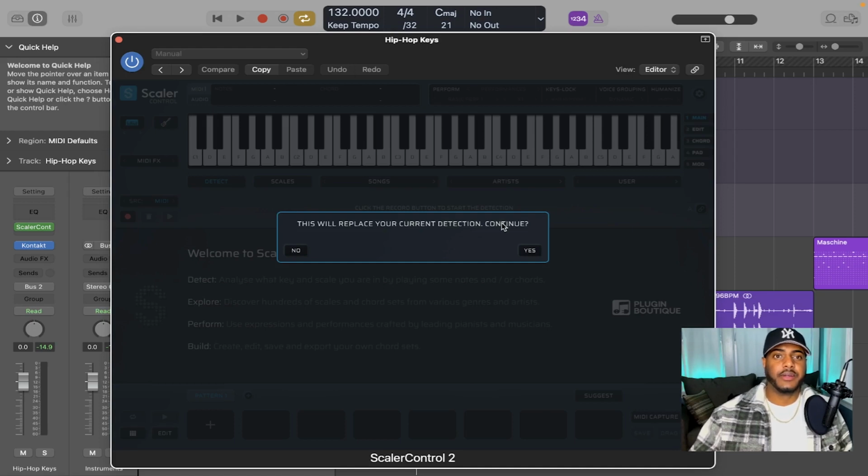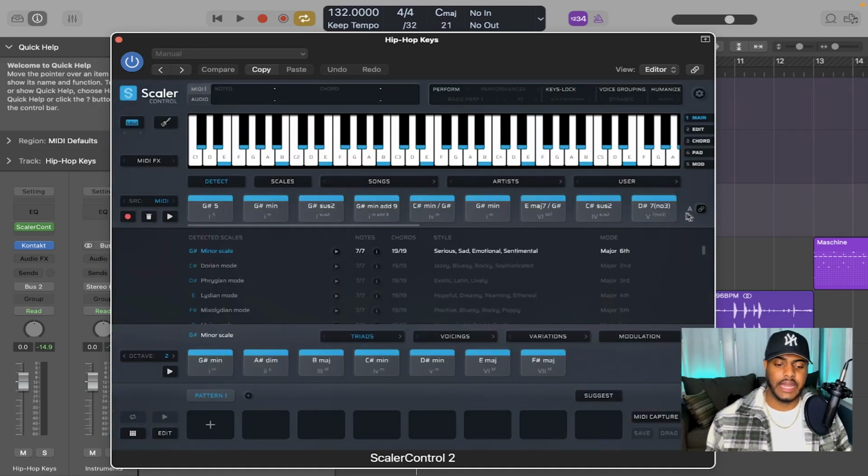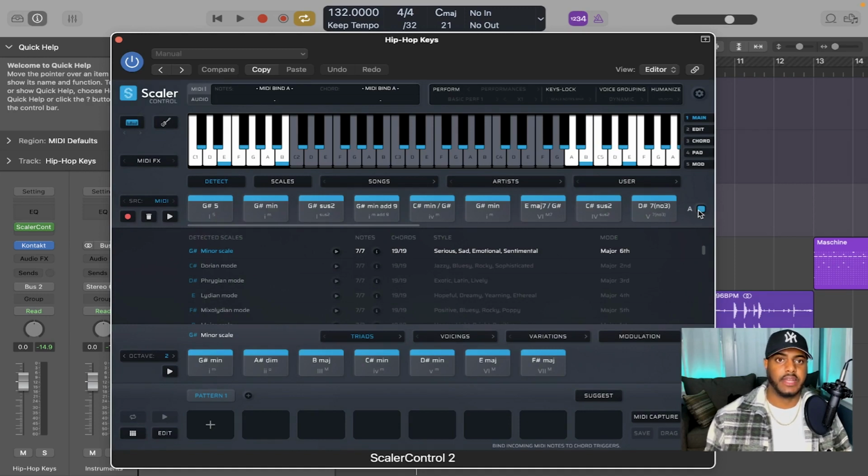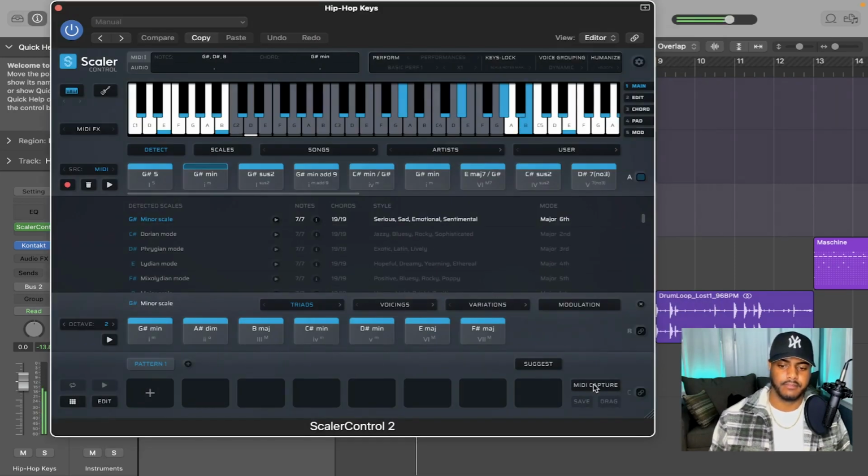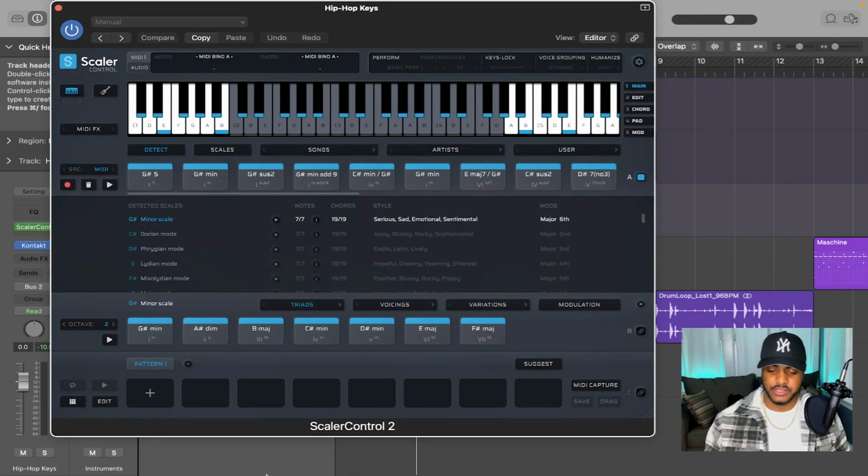So I found my audio sample and loaded it in, and it's asking me a question. It's saying, this will replace your current detection. Do you want to continue? Yes, I do. It'll erase everything that's there before. Clicked on yes, and now I have all these new chords that I can play. Let's take a listen to the original and see how close it was.